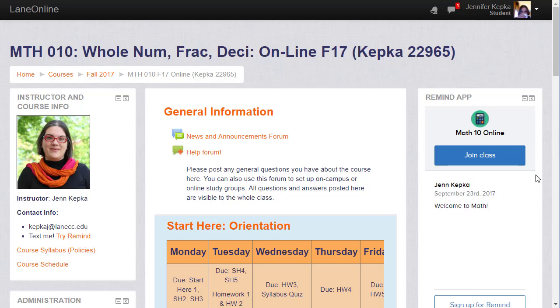Over on the right, you'll see this is the Remind app. It's going to list any text messages I've sent out to everybody in the class recently. And it's going to invite you to join that here, or you'll have a chance to sign up when you go through the orientation materials this week too.